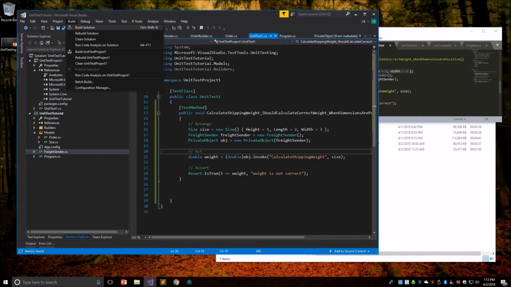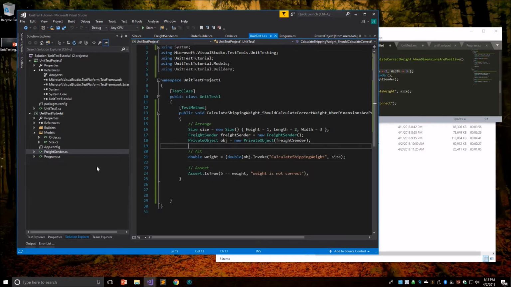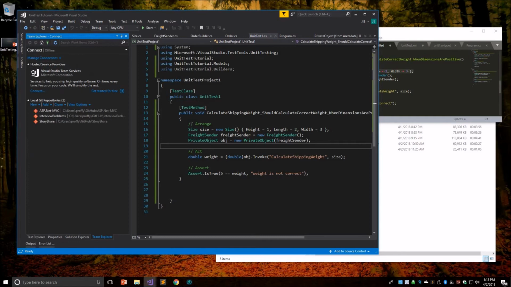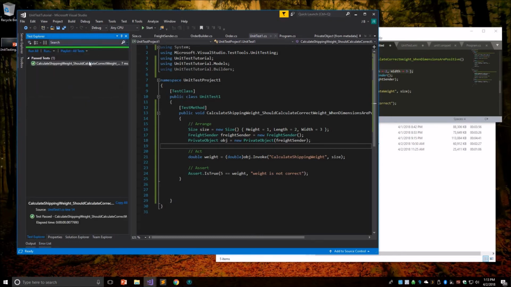And let's build that. It builds. And let's look at our test explorer. And I will run that test. And it passes.